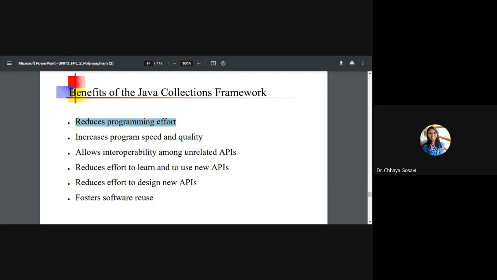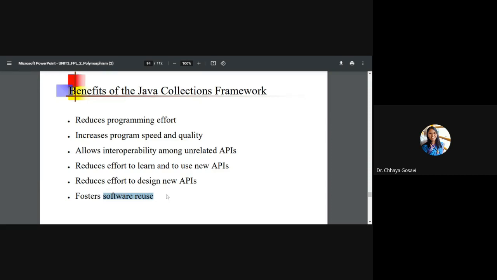It allows interoperability among unrelated APIs, application programming interfaces. You are working on something different, but you are using the Java collection framework, so you are interoperating across the APIs. It reduces the effort to learn and use new application programming interfaces, reduces the effort to design new APIs, and fosters software reuse. Reuse is again an important feature of object-oriented programming, which is fostered with the help of the Java collection framework.